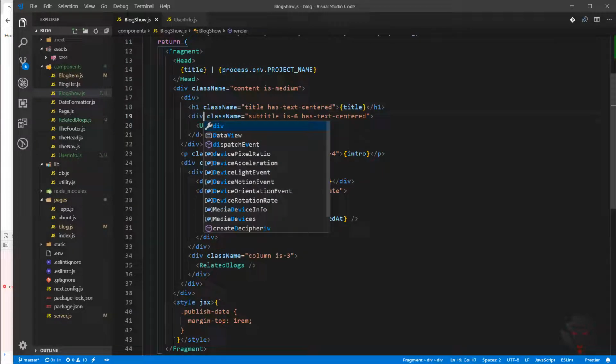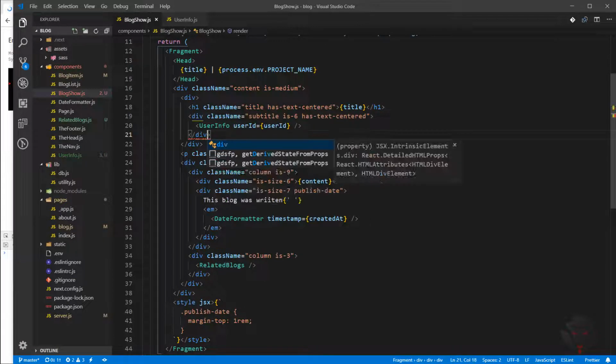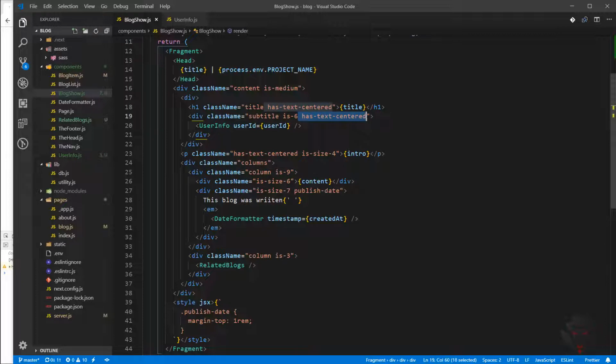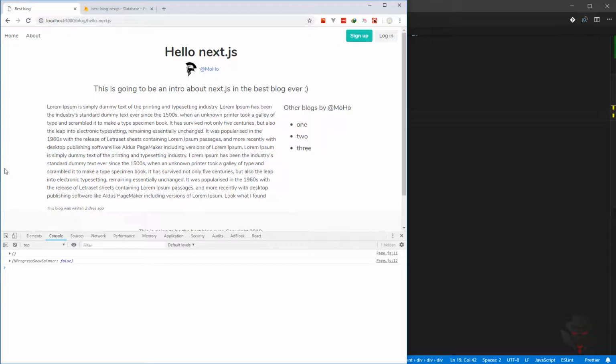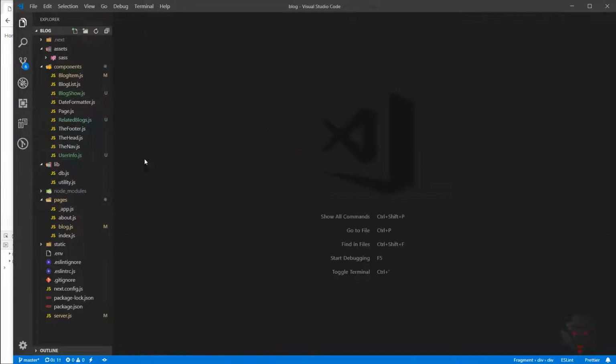I'm going to just put a div around this one, and also this one is going to be a div. We don't need has text center anymore because we already fixed this one with the flexbox. And if I come back here, nothing has changed in the design, but we don't have any error. So we move on to create a new blog. And in order to do that, we need to create a new page.